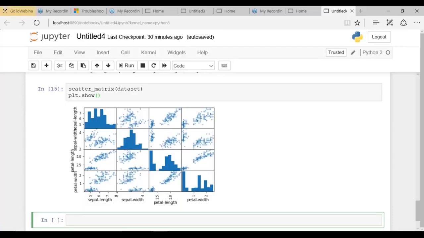Okay, confused? Let me simplify this for you. We'll split the loaded data into two parts. The first 80% of the data, we'll use to train our model, and the rest 20% we will hold back as the validation data set that we'll use to verify our trained model. Okay, fine. So let's define an array. This is my array. It will consist of all the values from the data set, so dataset.values.